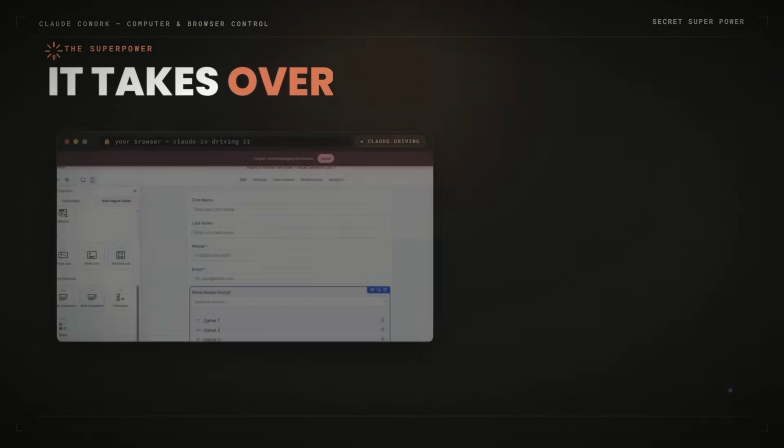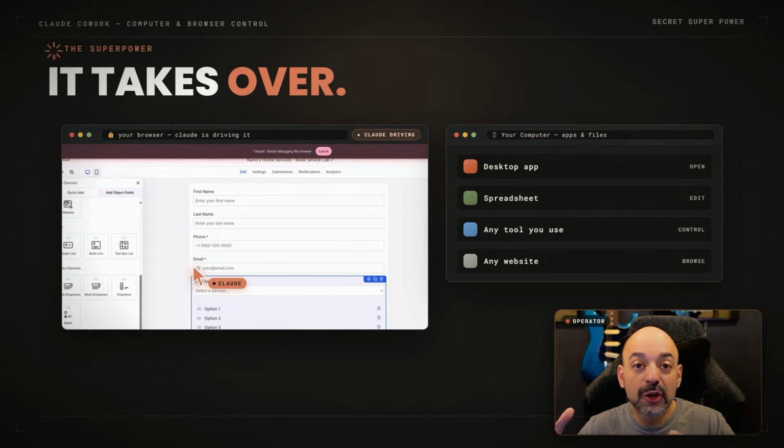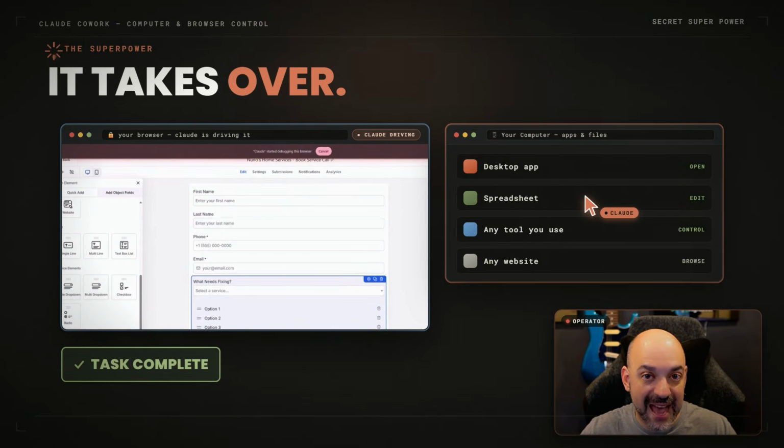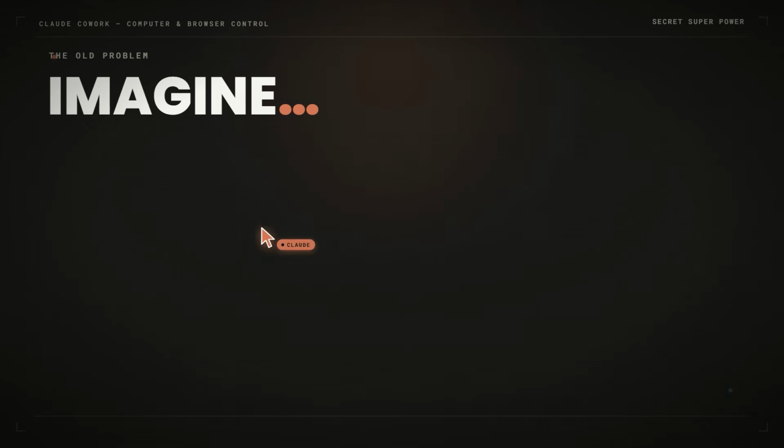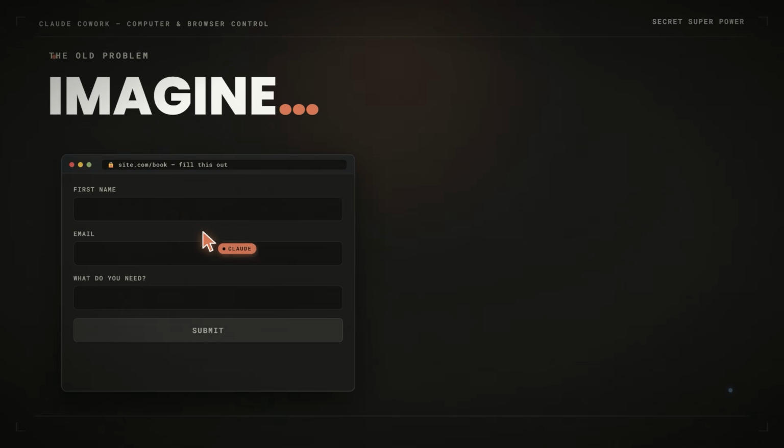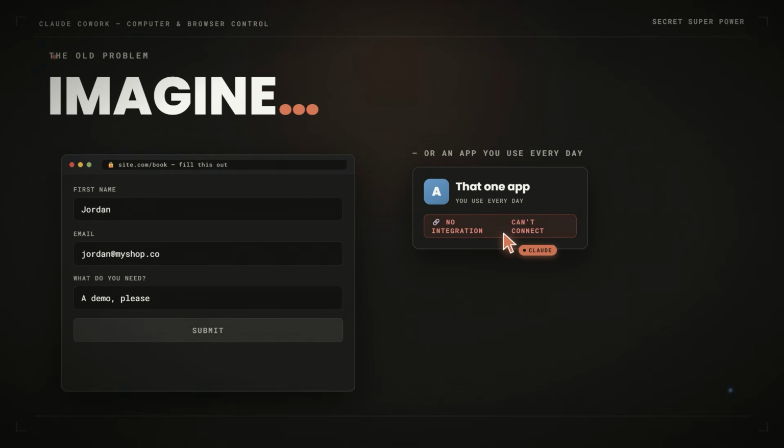Today, I'm going to show you one of the best kept secrets inside of Claude Cowork that nobody's taken advantage of. You can actually have Claude Cowork take over your browser and your computer to complete tasks. That's right. Imagine all of a sudden that you want to do something online, a form you have to fill out, or better yet, completing a task in an app that you're commonly using every day, but you just can't connect it to that particular app.